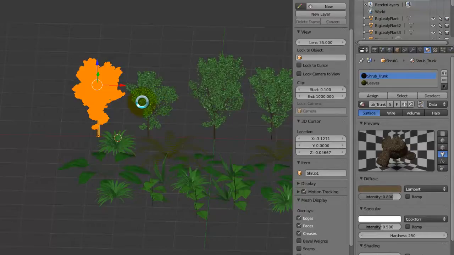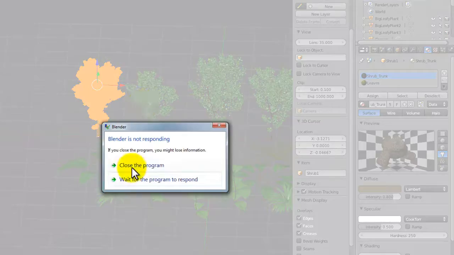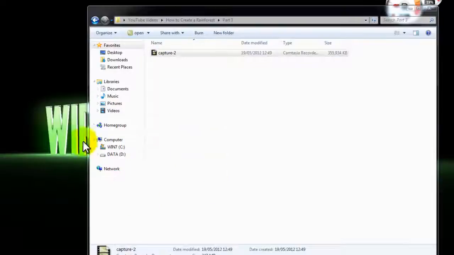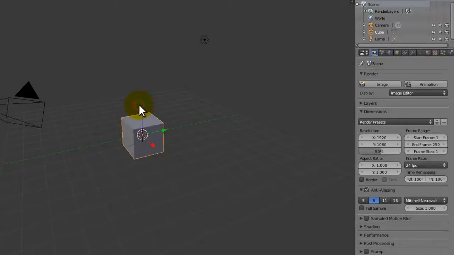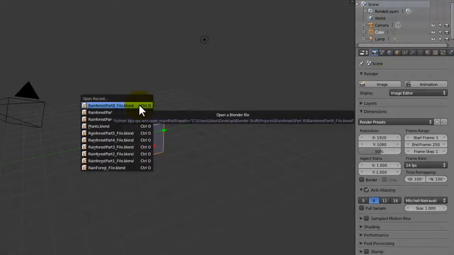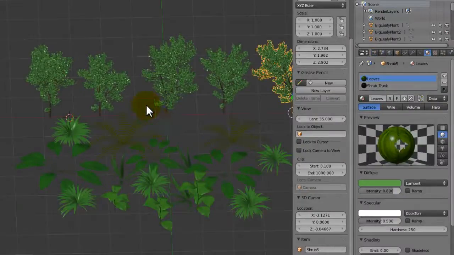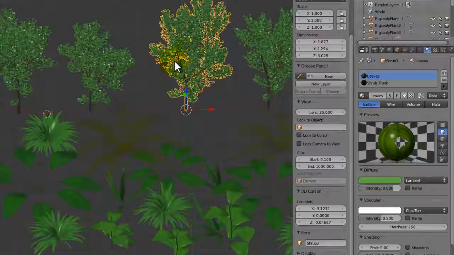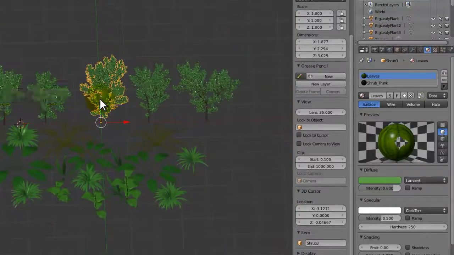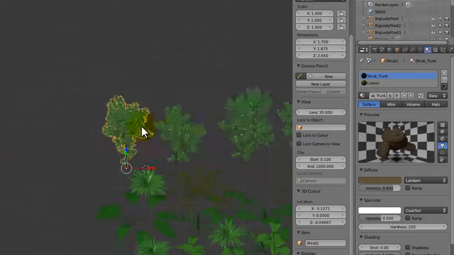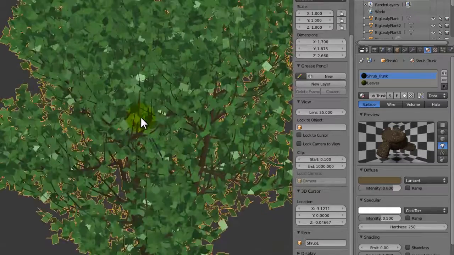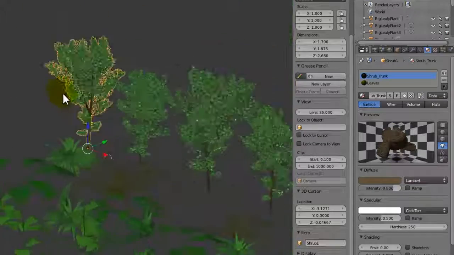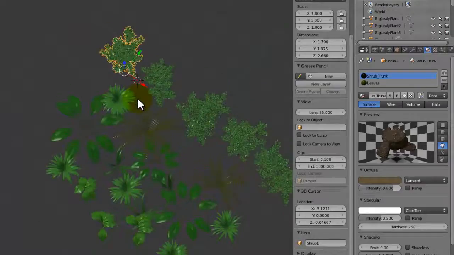And Blender's crashing. Goody. Close the program, load Blender back up, press Ctrl Alt O, and then you can load up your rainforest, whatever you're calling it. Okay, so maybe calculating the normals is not a good idea, and I can see why. So it doesn't really matter that much.